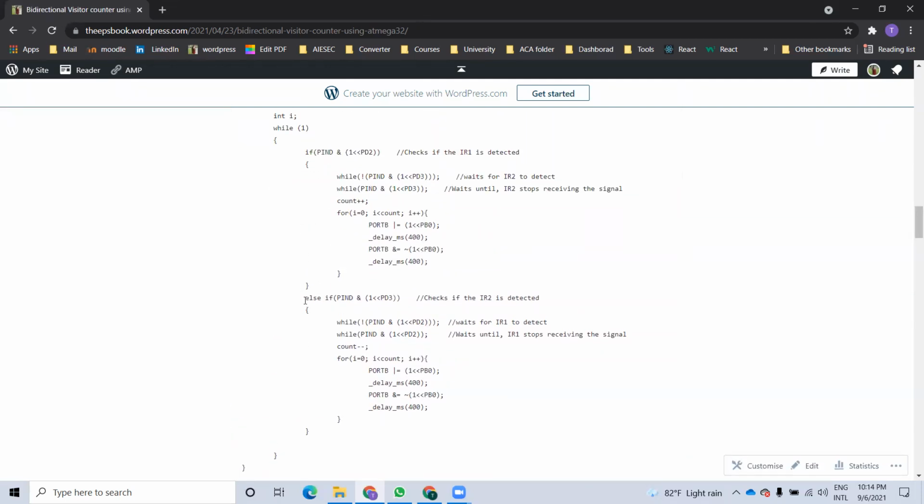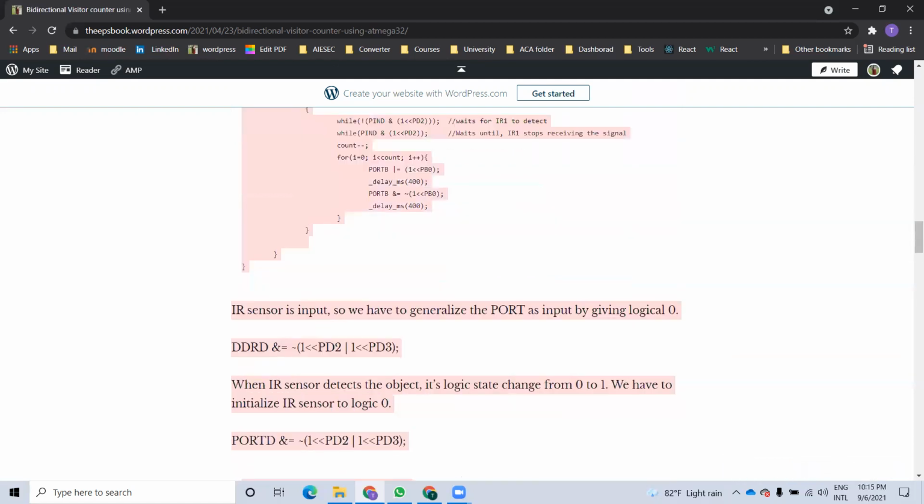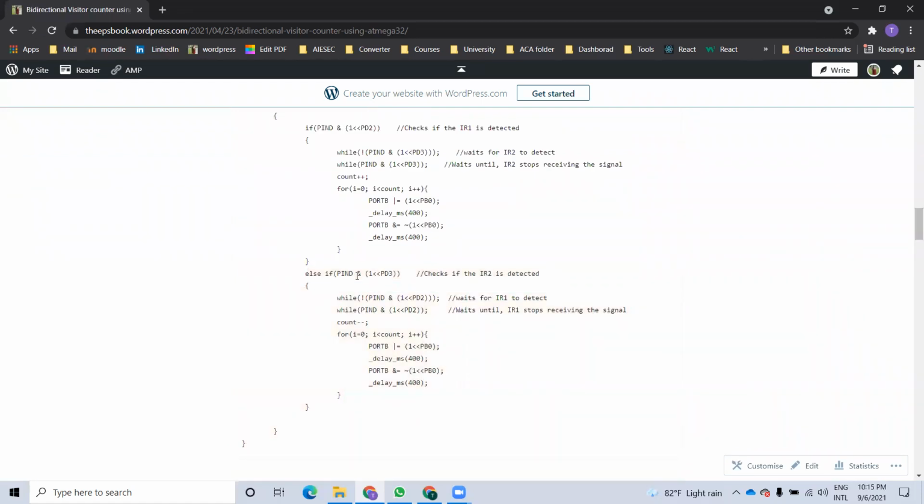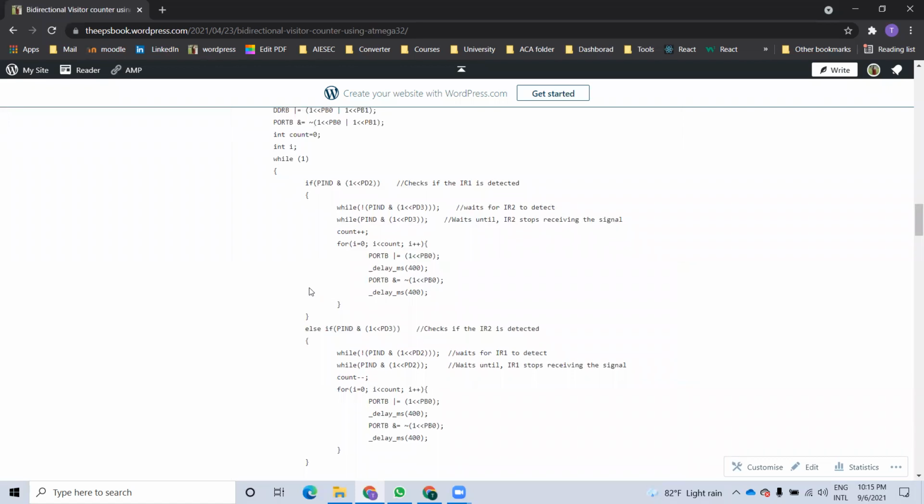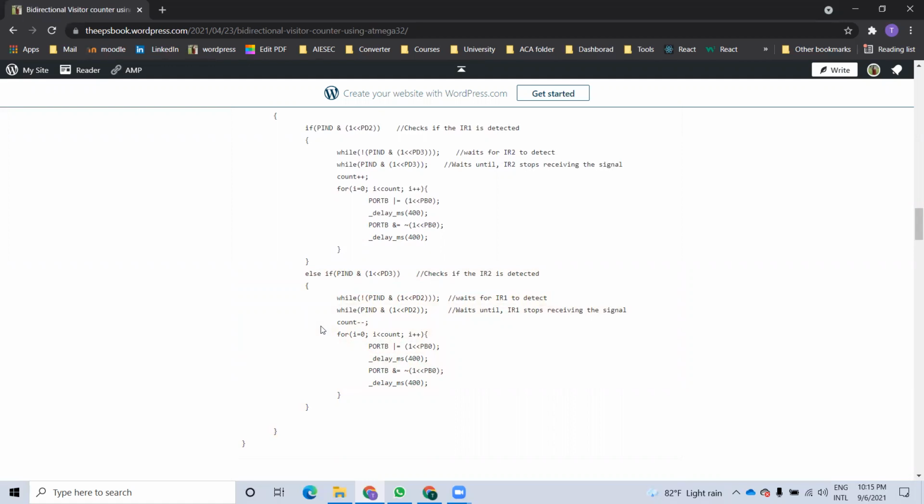And here, what happens next? If IR1 is not detected first, suppose people are leaving the room, then IR2 will detect first, right? So when it detects, it will go into this part. Suppose this is the A part and this is the L part, then what will happen? If more people are going or leaving, it will go into this loop. That's why you have to put a checking condition, that means an else if condition.